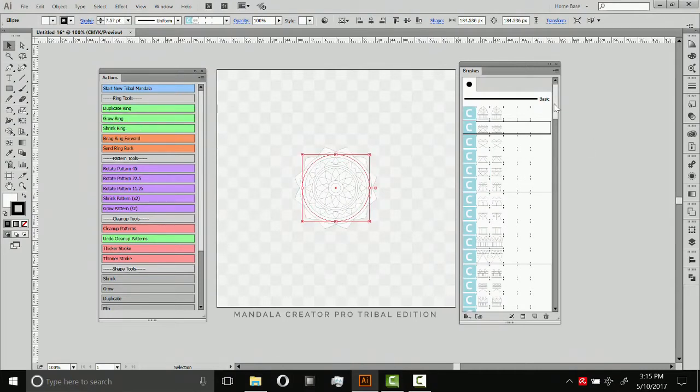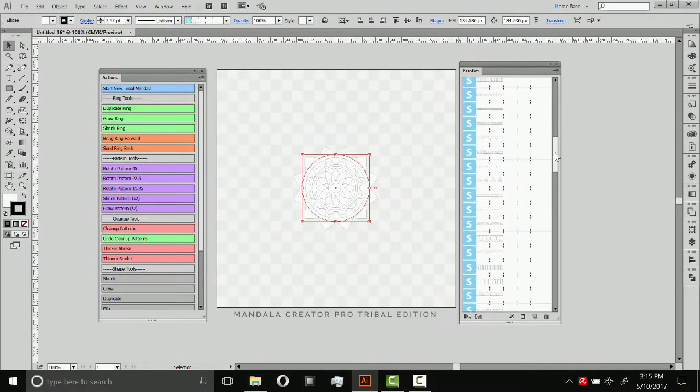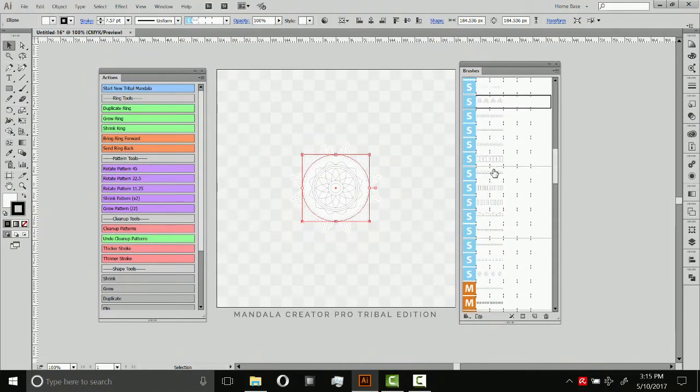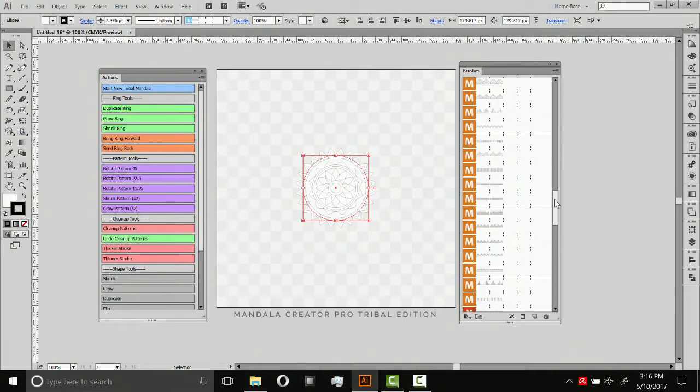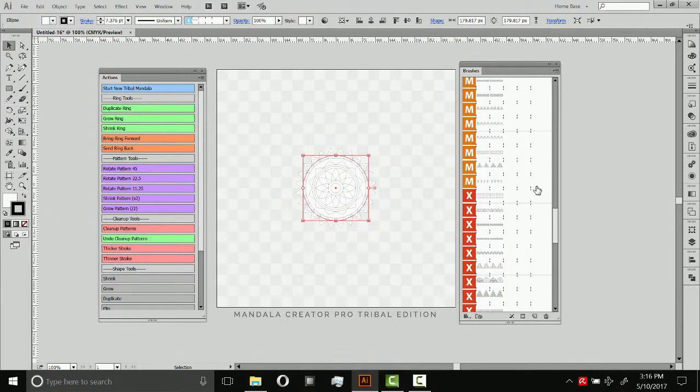So we'll make that a little bigger, and then I'll choose another pattern. I could use any of these center brushes again, but I think I'll choose something. How about some triangles? And that's a little bit big, so I can use the shrink ring script. There we go, that's all right. I'll add another ring, duplicate ring, and then I'll choose a different brush. Maybe something a little more complicated.